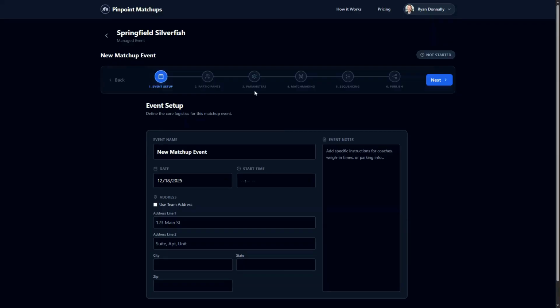Step 4, Matchmaking, is where we create the individual matches for each wrestler. Step 5, Sequencing, is where those matches are assigned to a mat and sequenced. Step 6, Publish, is where we finalize and publish the event and create the event documents.